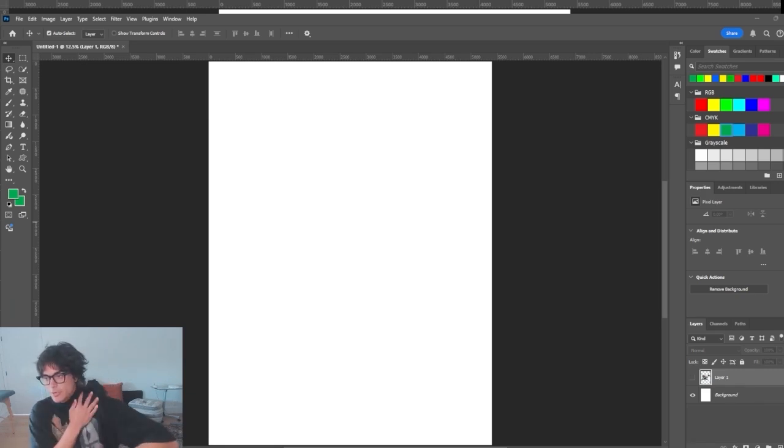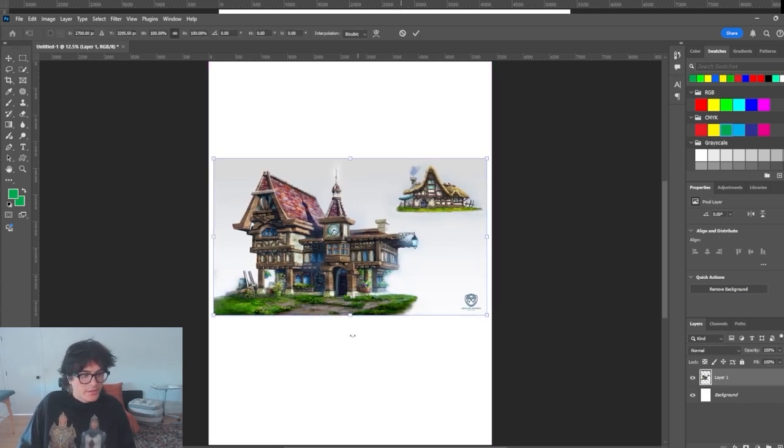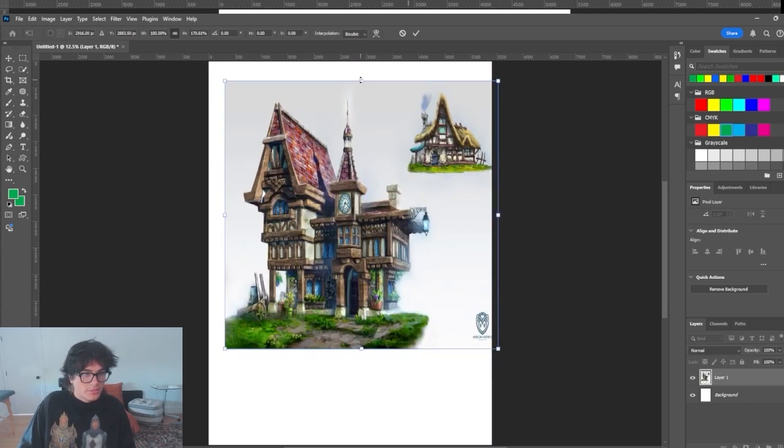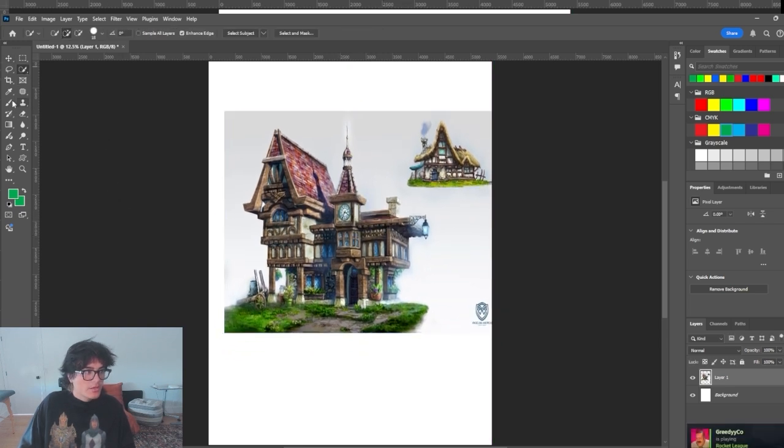Alright, here we are in Photoshop, and I'm just going to go ahead and put in my image. So here we go. We've got this mythical looking architecture, this little house right here. I'm going to go ahead and just remove the background.